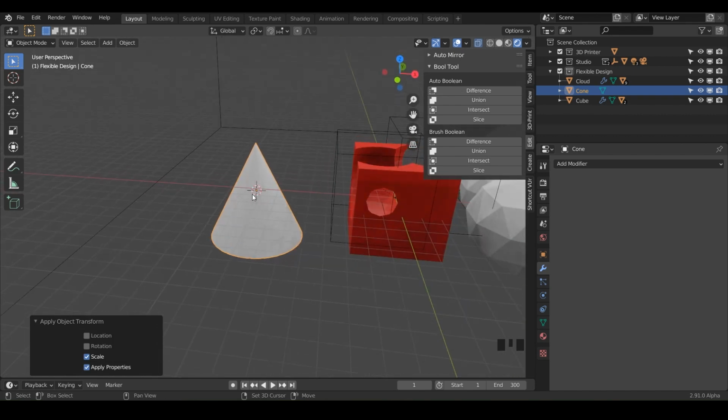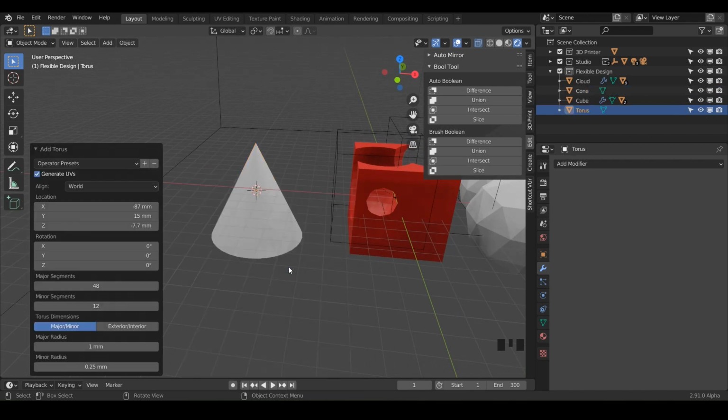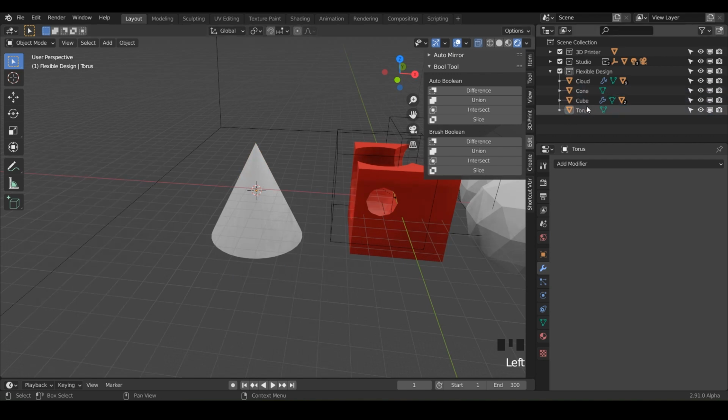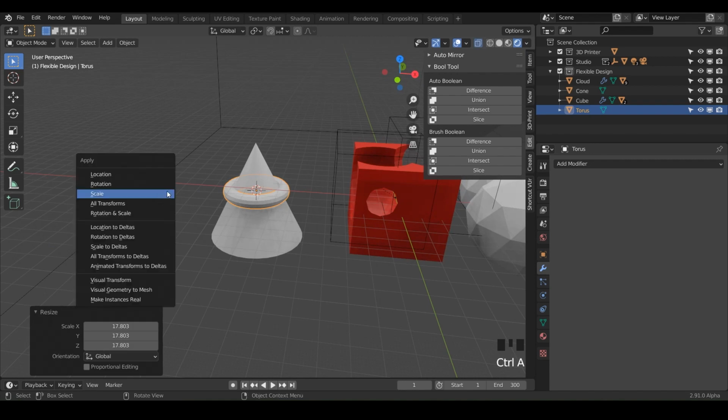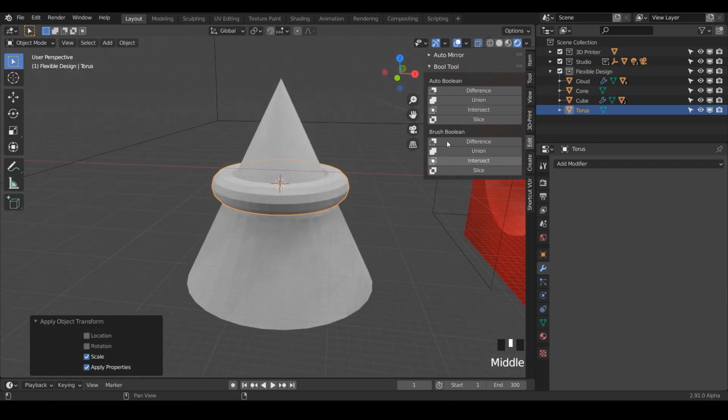So let's add another object. I'm gonna do Shift A and add any one of these. I'm gonna do a torus just for fun. And the torus is very tiny here, but again, we'll just take the torus and scale it up till it fits, and then do Control A to set the scale. And now what we can do is use the brush Boolean intersect.